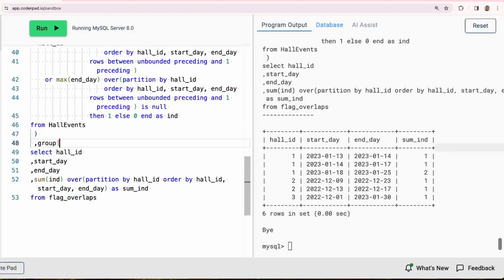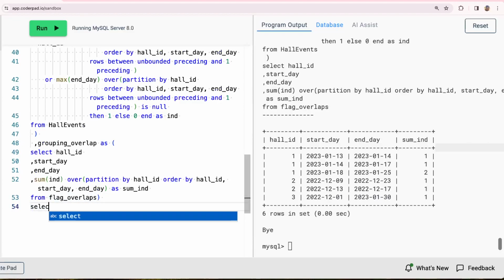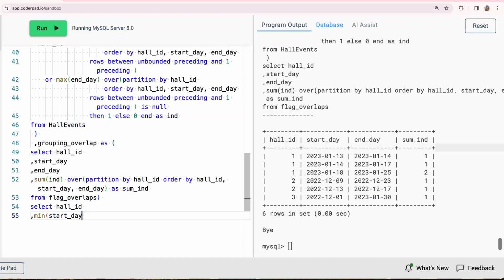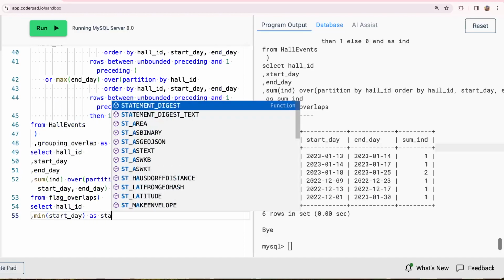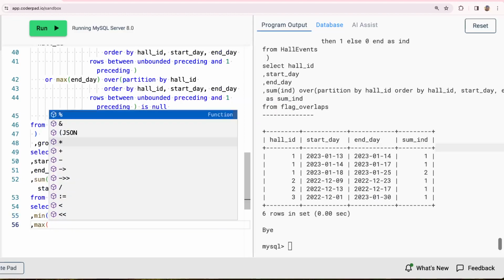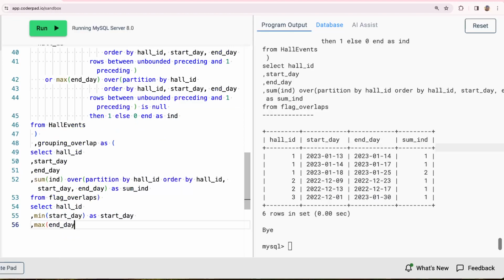Just say grouping overlap as, so we got the indicator as a grouping part of it. Now we are going to use that as our key thing. Select hall ID. Now we say the minimum of start day as start day, and then maximum of end day as the end day.